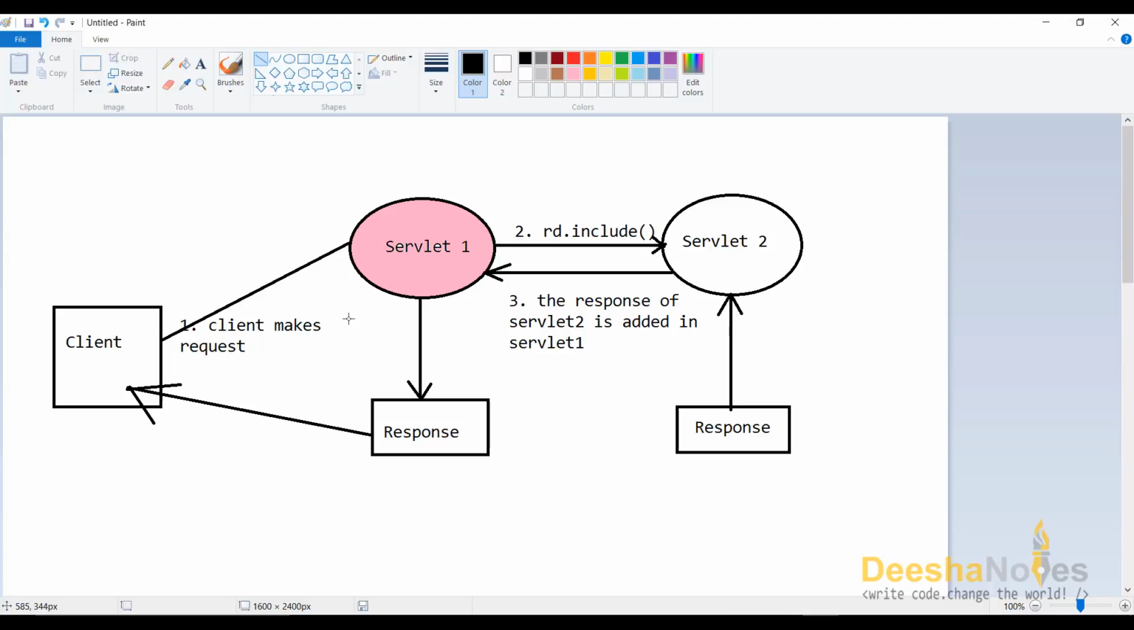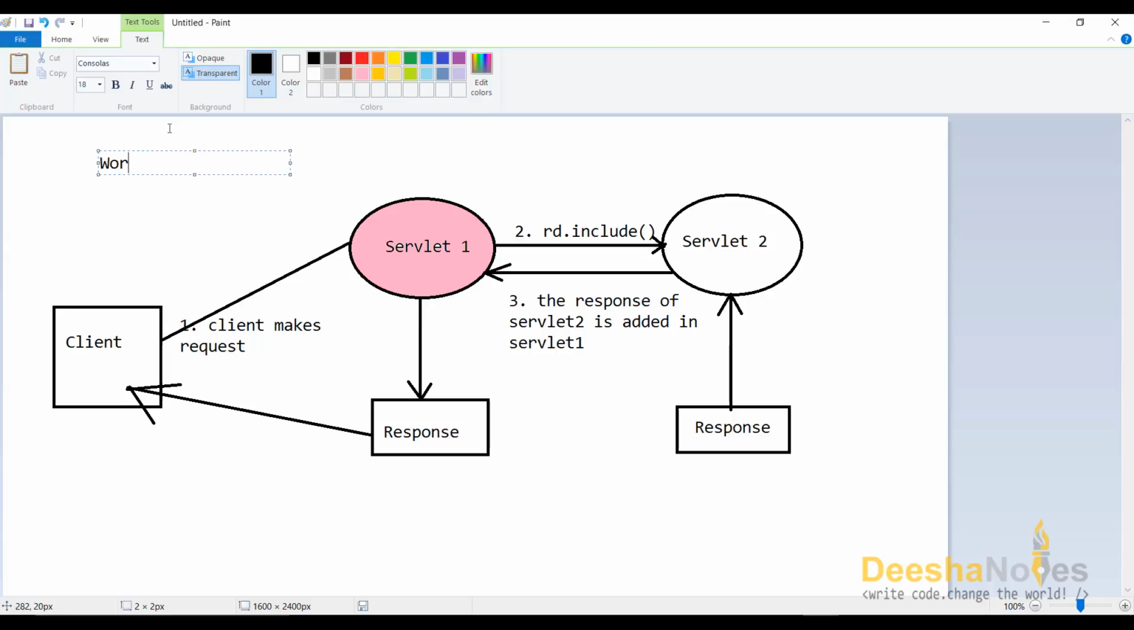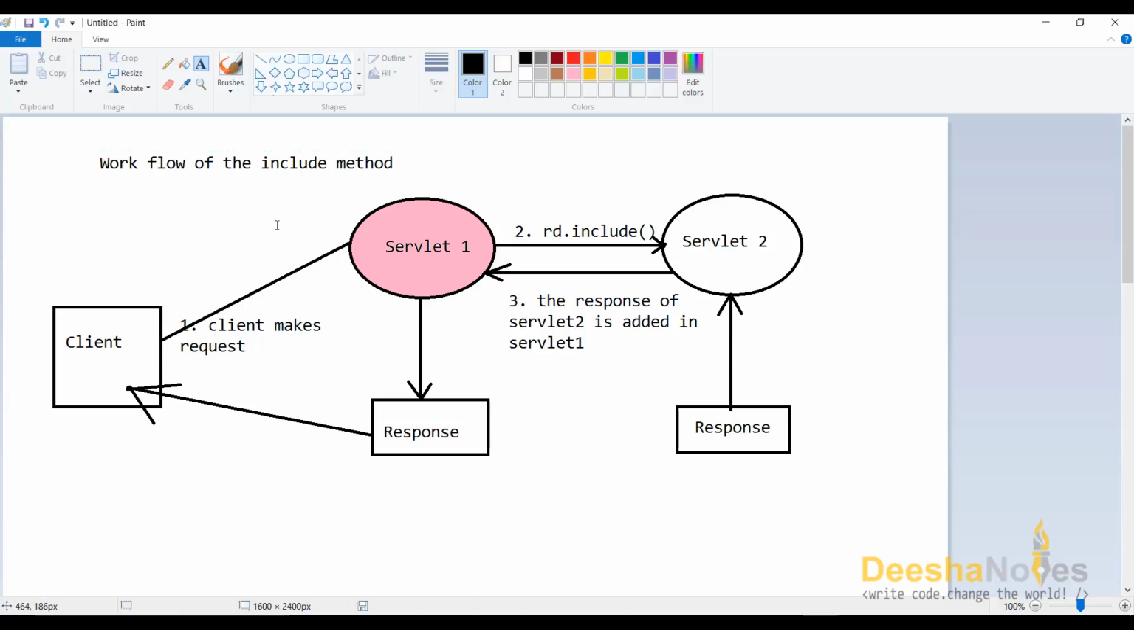Only servlet 1 will send the response to the client. The working flow of the forward method is different. That we will see in the next part. In this part, we have discussed the working flow of the include method. So here we are going to stop this part. In the next part, I will discuss request forwarding, how to use the forward method. Thank you very much.